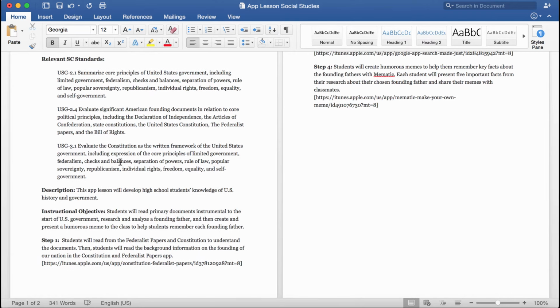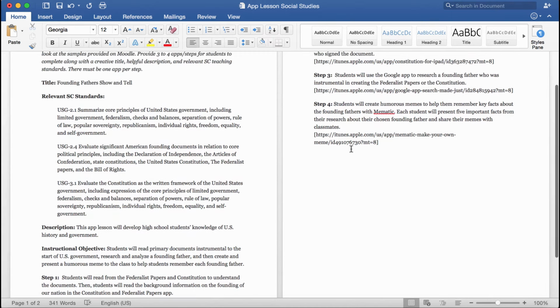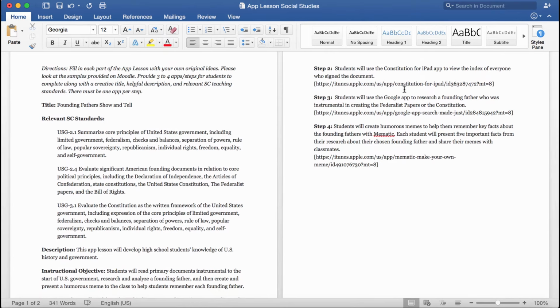So you can see that step 1 uses the Constitution and Federalist Papers app, and that's more of a content app, so it's going to be used to actually deliver content to your students. And then we can go over to step 2, and we can see that students will use the Constitution for iPad app to view the index of everyone who signed the document. So another content app where students will be able to take content and academic knowledge away from that app.